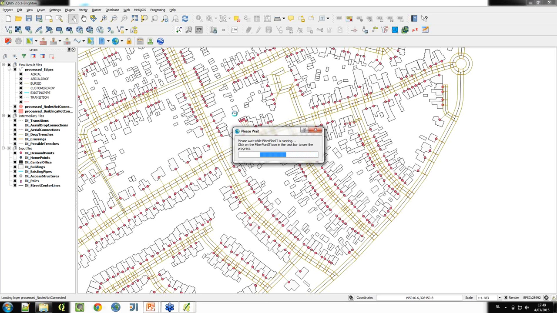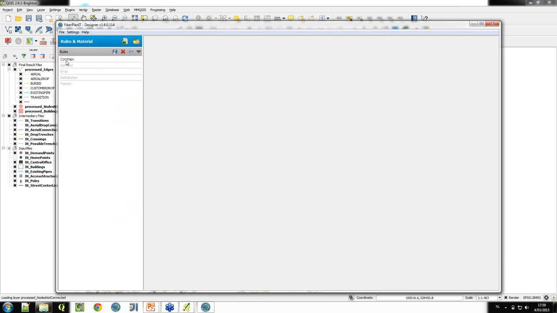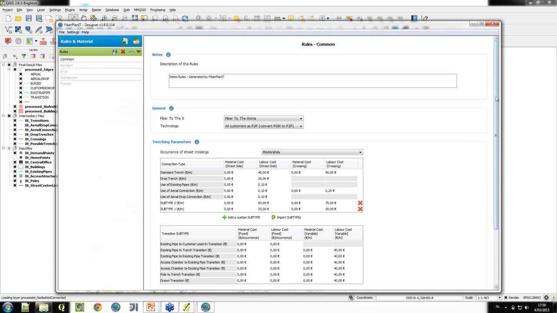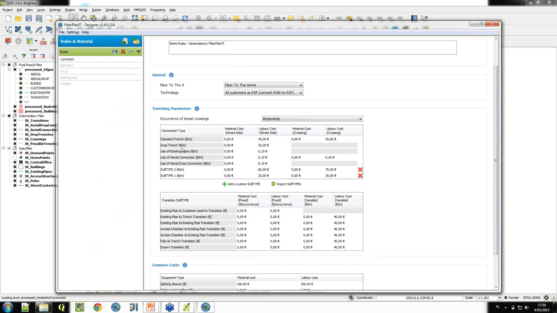And the subtypes that you specify in the input data correspond with the cost that you can specify in the rules and material. So let me quickly open the rules and material. There, we can specify for each subtype what the cost will be to do a street side trench or a crossing. So I think this answers the question. Yes, okay, thank you.